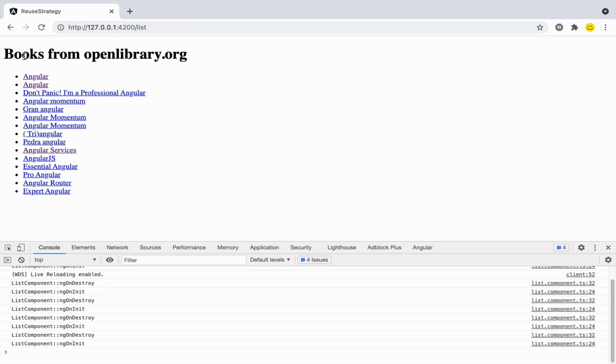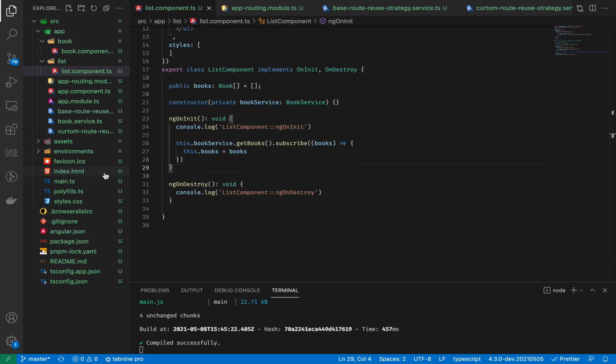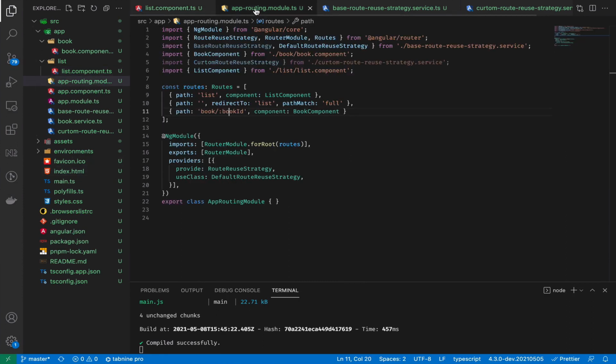Probably for some heavy enterprise solutions, it's not the best idea. And you would like somehow to cache this component, not to regenerate it each time. And that's exactly the case to use Route Reuse Strategy.